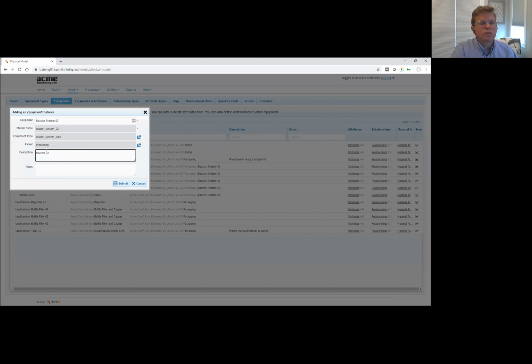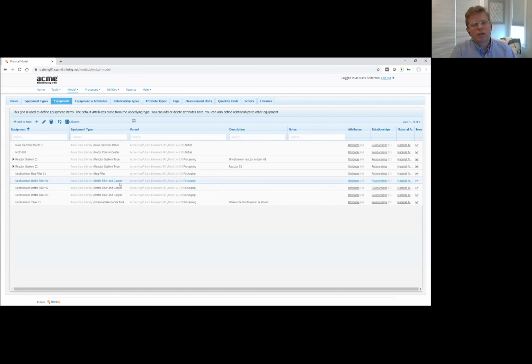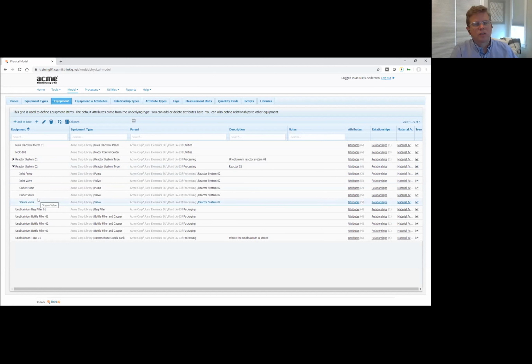Reactor 2, for instance. We can also add notes, which are good for engineering purposes. They don't show up in the typical UI. If there's additional information about how you want to configure the system, for instance. When I submit this, it now creates reactor system 2 and the composition equipment underneath it. And the next element we're going to do is to start wiring this up. It created the attributes that are associated with it.